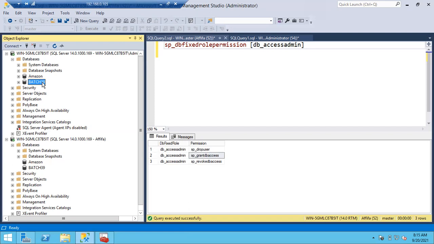That is fixed. Imagine Afifa is a member of the Amazon database. She can do anything in the Amazon database only. If she wants to give access to any user, she can give access, but in the Amazon database only. She is limited to the Amazon database. She cannot touch Batch 39, guys. Don't misunderstand the concept.